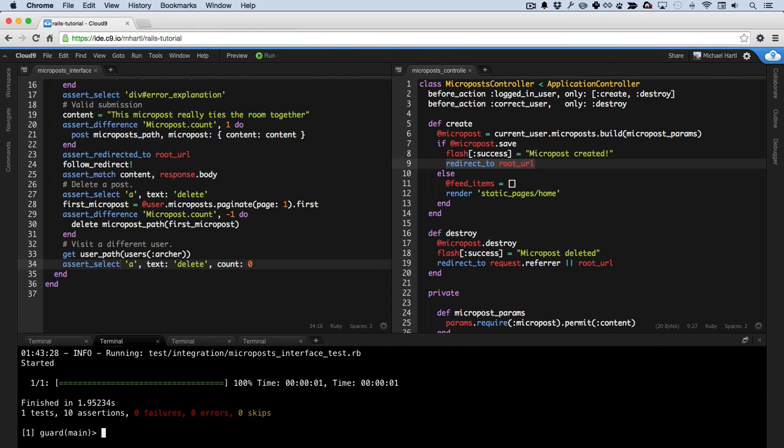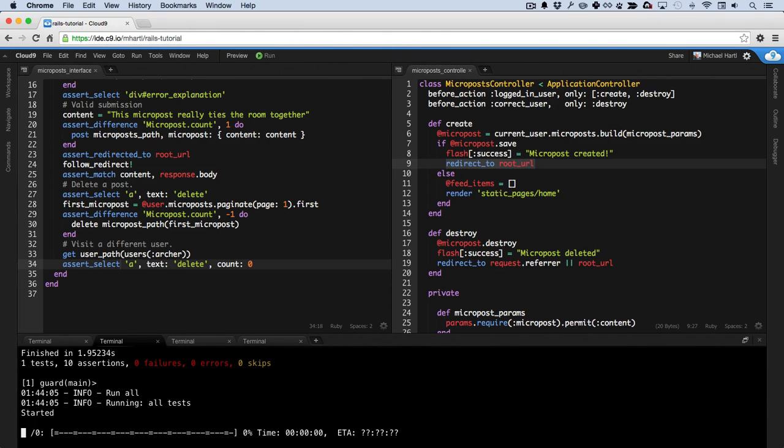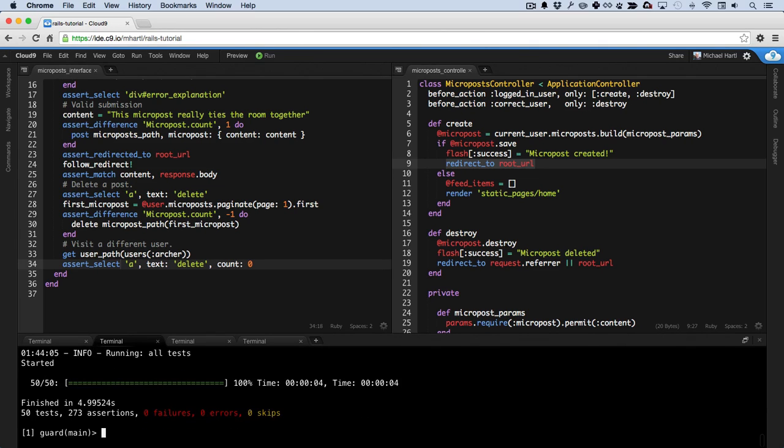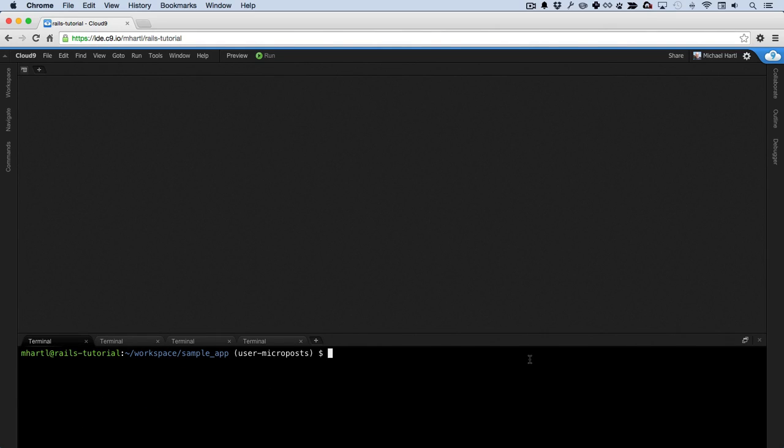So let's take a look at the whole test suite. All right, so our basic microposts are now working, and they're well tested too. At this point, we have an excellent basic micropost resource with a working interface. There's just one other major feature I'd like to add, which is the ability to attach images along with micropost content. Let's take a look at a mock-up of that.